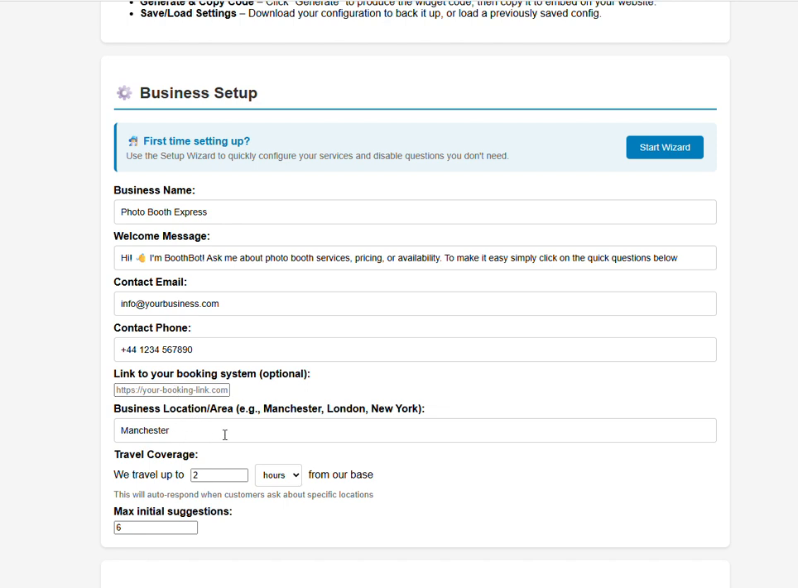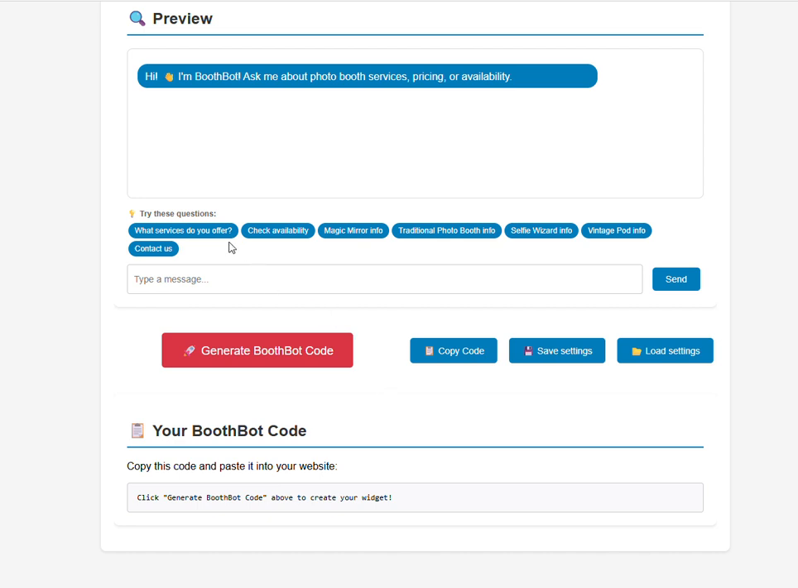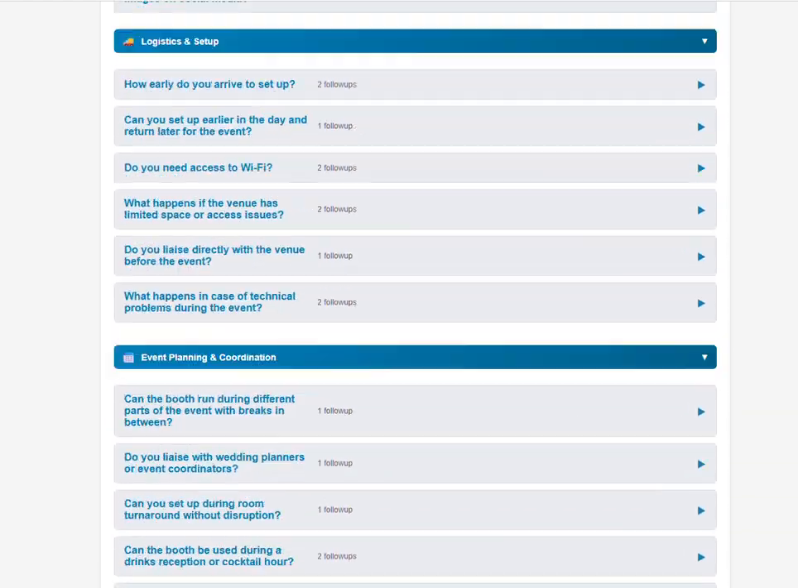Okay, your area, how far you travel, that can be set in hours, miles or kilometers, and your max initial suggestions. So I'll bring it down to just quickly show you: your max initial suggestions is currently set to 6. That is these things here. So there's 6 of them. The contact us is a 7th one, but that's always going to be there. Now you can also pin stuff. So by default, what services do you offer and check availability are pinned. If you want to pin other things, then you can do.